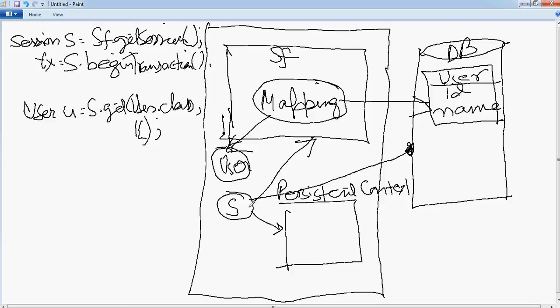So what happens is that the session will now create a JDBC query, basically select star from user where ID is equal to 1L, and issue this query to the database. So here the query is issued, then it gets the record, it looks into the session factory, it knows the mapping, it looks into the class, populates the different columns into this class, and basically creates an object and keeps that object in your persistent context, and let's call it u. So now our user object is created here.